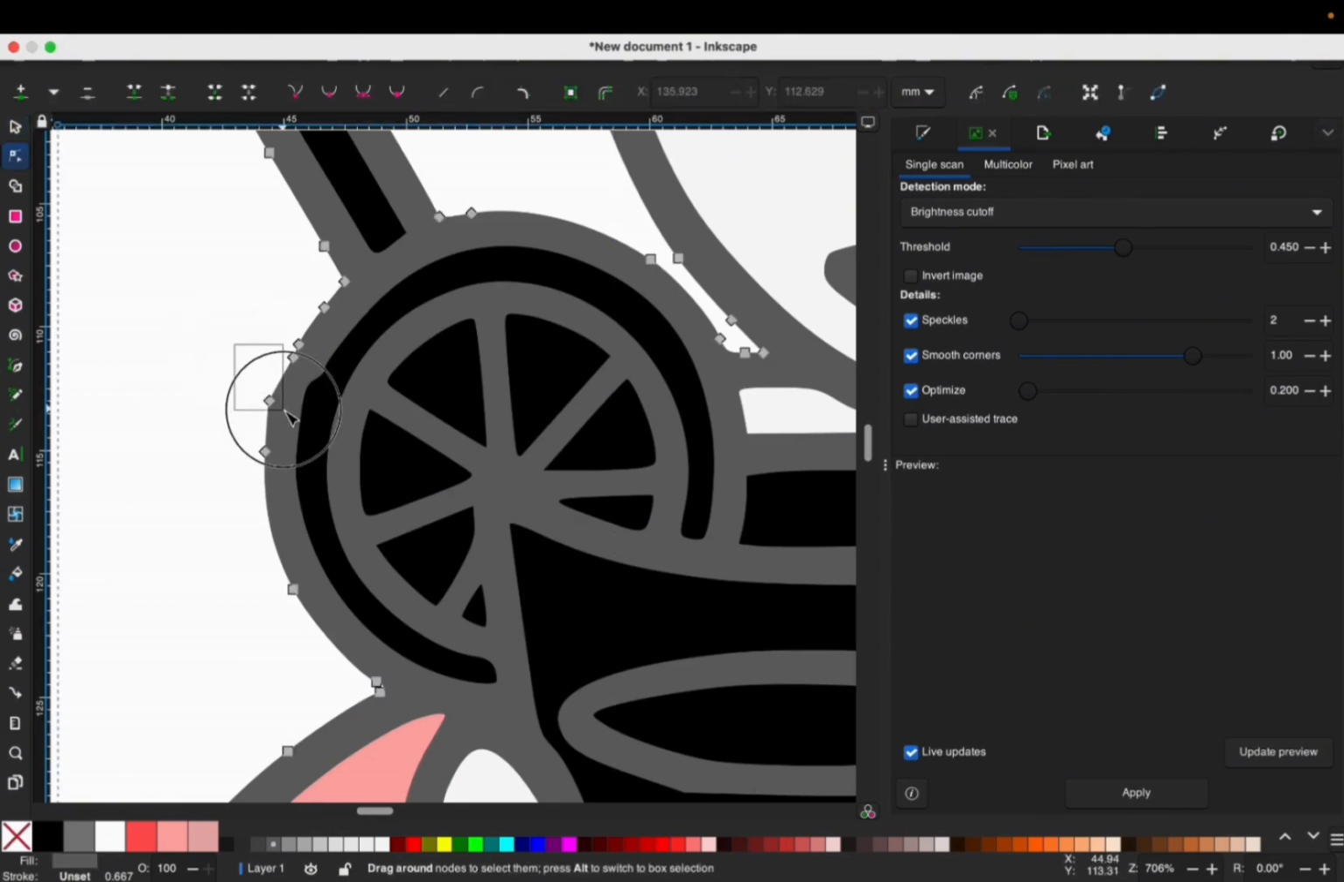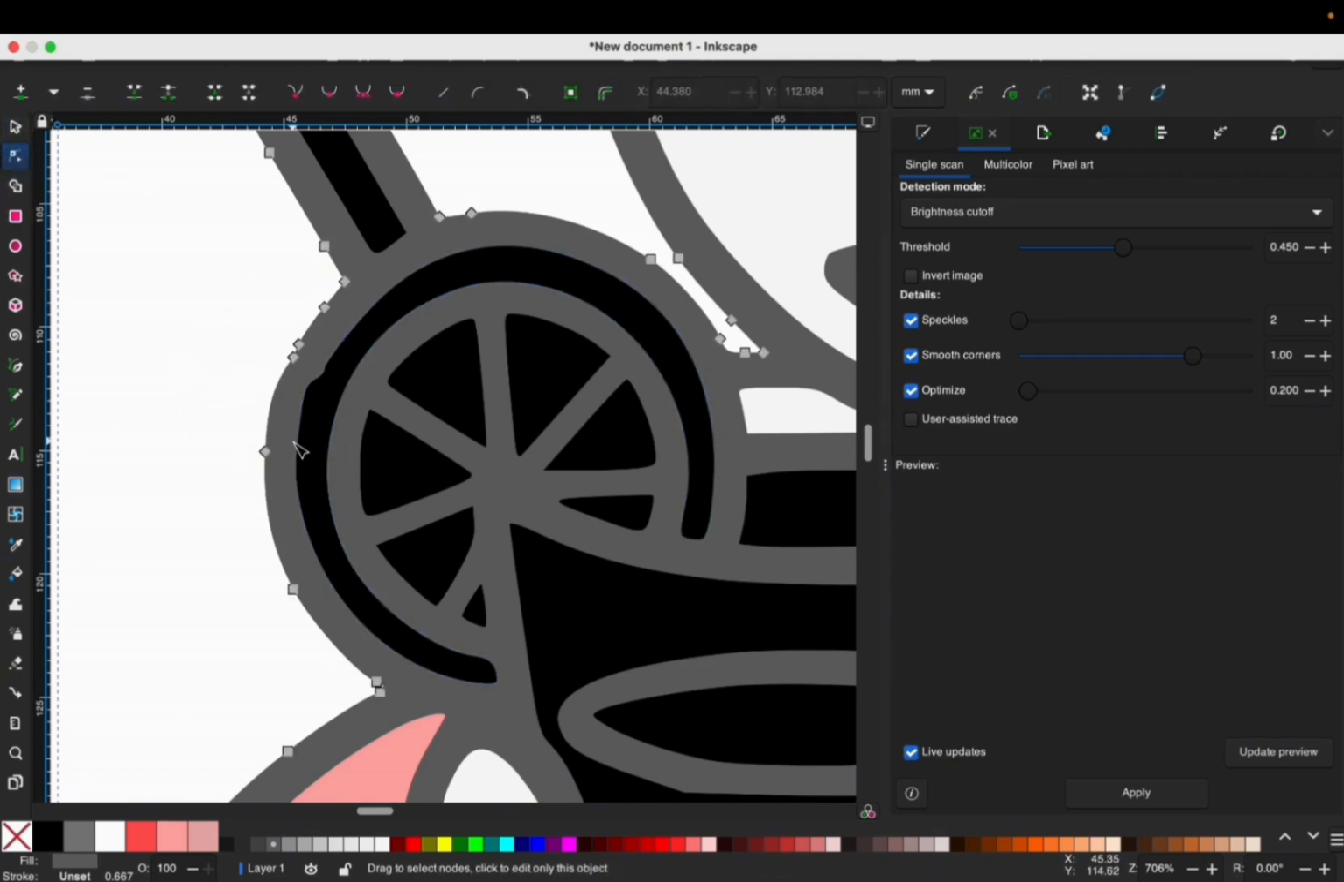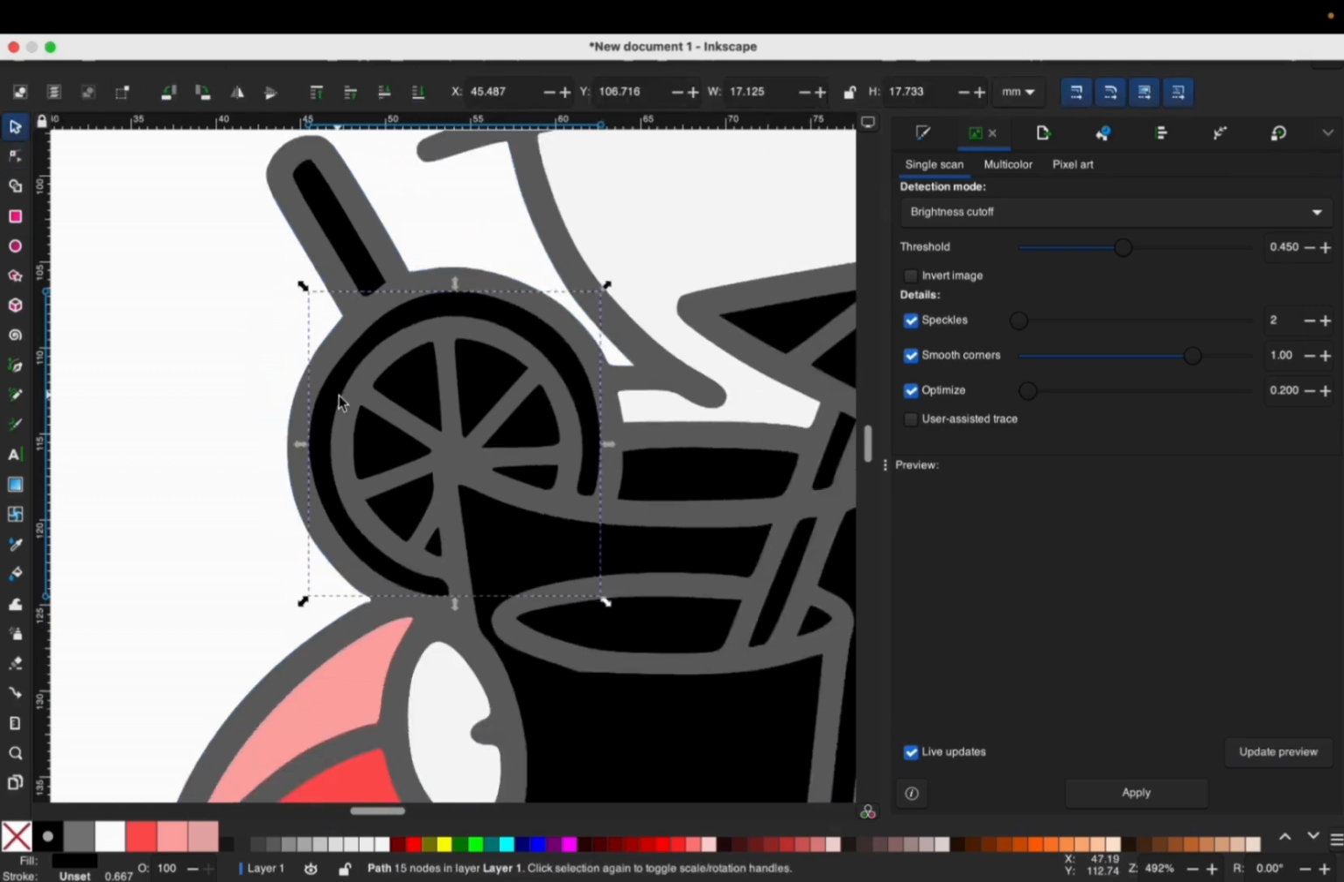Now, if there are edges that you don't like, you can always go into node mode by double clicking or go off to the side, and it's the second one down on my Mac. And you can just clean these up by deleting some extra nodes if they're not there. Same with like this little piece of fruit.